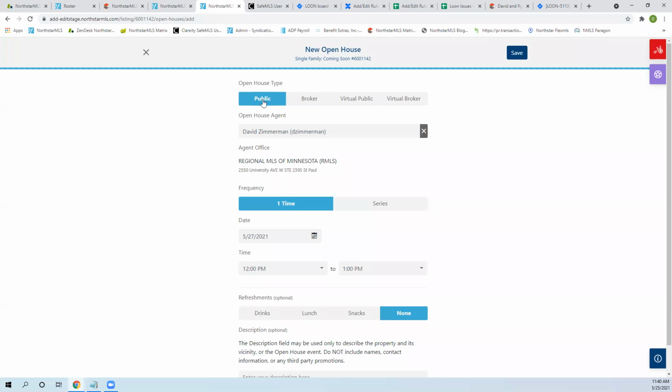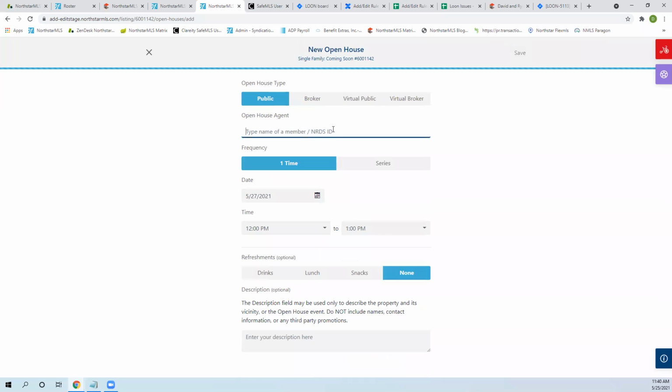It'll allow you to choose a public open house, a broker open house, a virtual public or virtual broker open house. You can actually change the agent too, which is super handy. So say that maybe you have an agent that's assisting you, or you work on a real estate team. You can go ahead and clear this out and you can actually assign it to somebody else if you choose to do so.